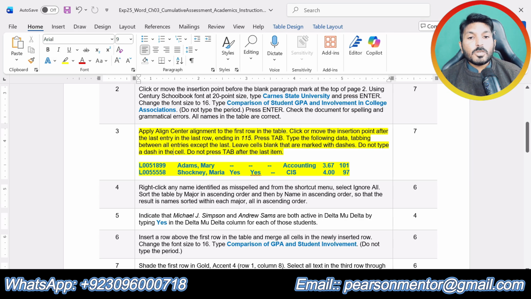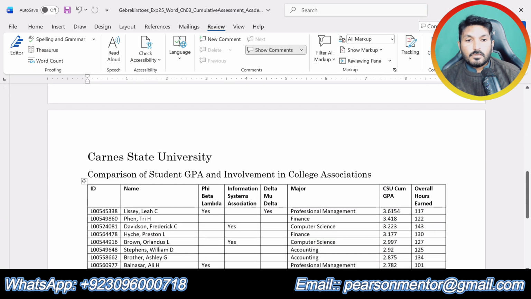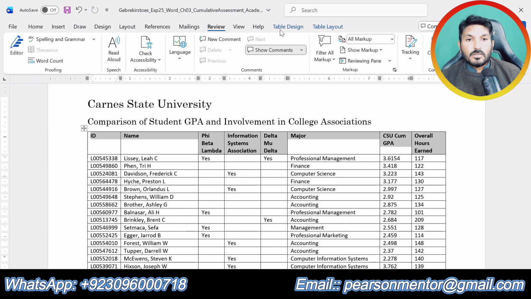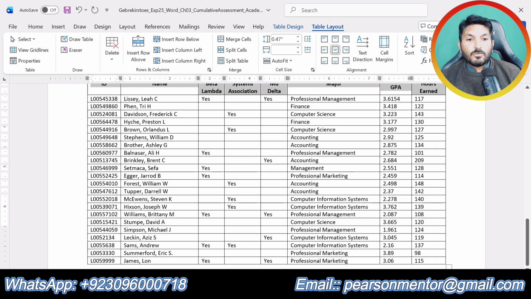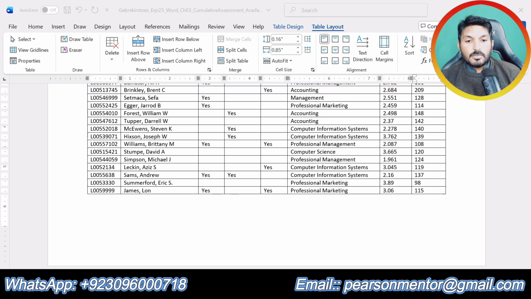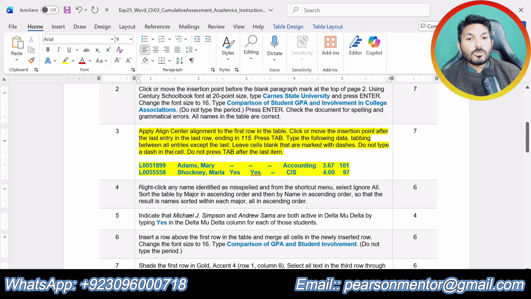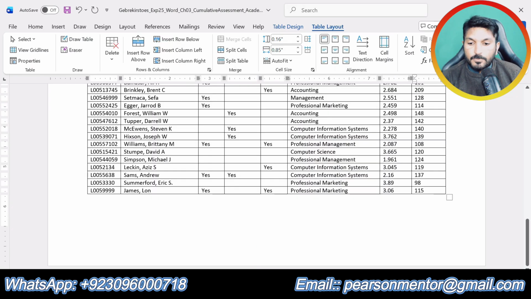Apply center alignment to the first row in the table. Click or move the insertion point after the last entry in the last row, ending 115. So first we are supposed to apply center alignment to the first row in the table. Select this one, go to Table Layout and from here apply Align Center. Then we are supposed to go to the last entry in the table, press Tab and then type the following data. Okay, so let me press Tab.